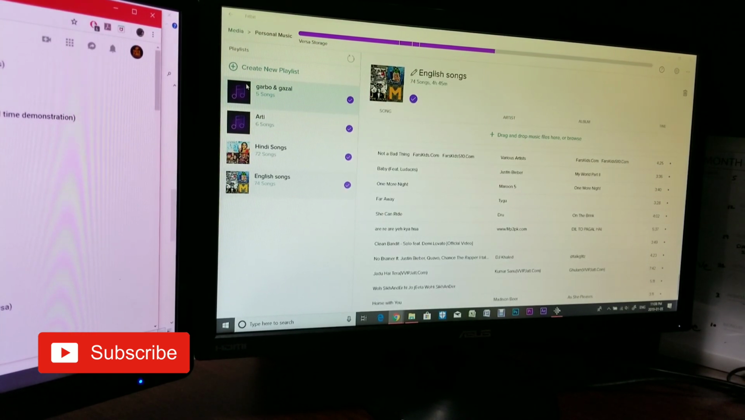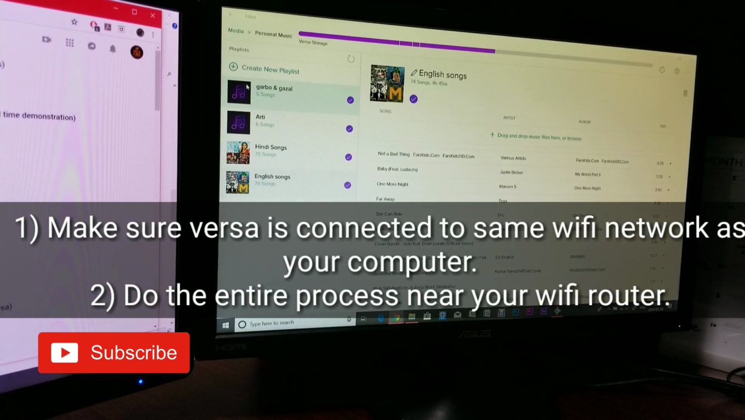Now there are two tips I want you guys to know before we actually attempt to transfer music onto the Fitbit Versa. Number one is you want to make sure that your Fitbit Versa is connected to the same Wi-Fi network as your laptop or computer is. It is really important because sometimes if you go into the Fitbit app of your phone, you will see that the watch is connected, but that doesn't mean that it is connected to the Wi-Fi itself. Sometimes it's just connected to the Bluetooth towards the phone.